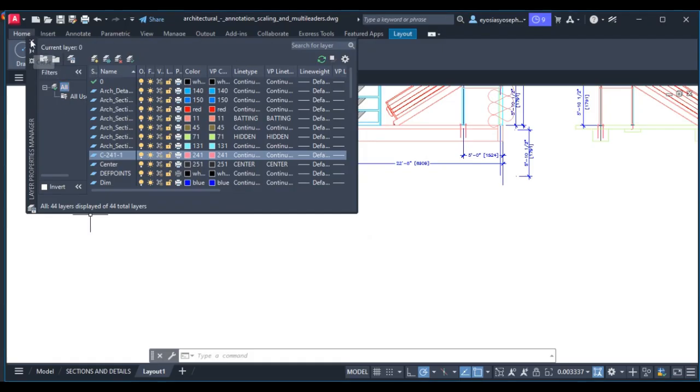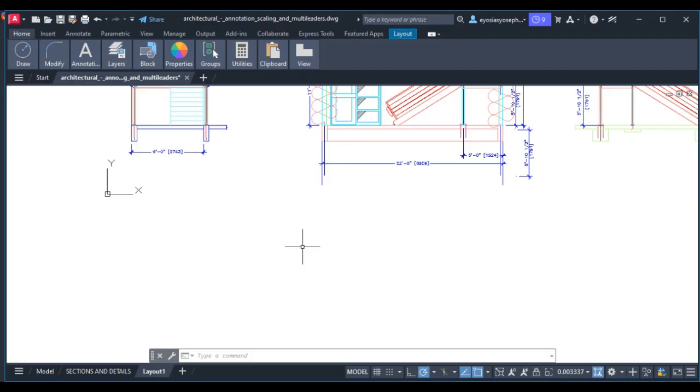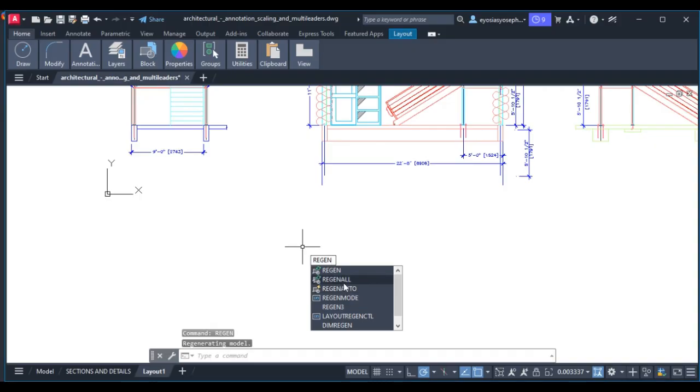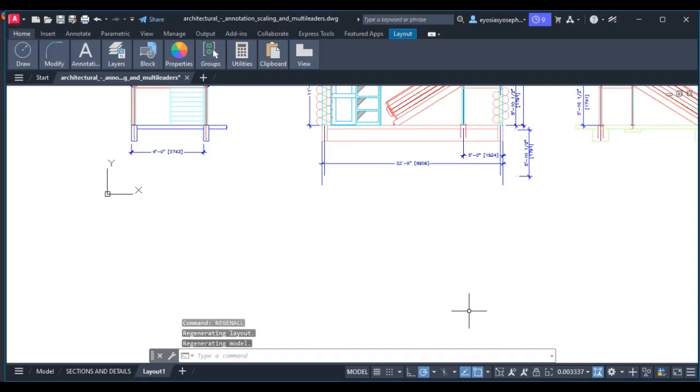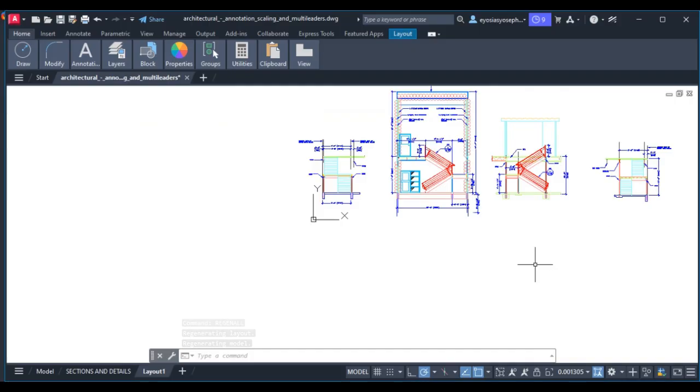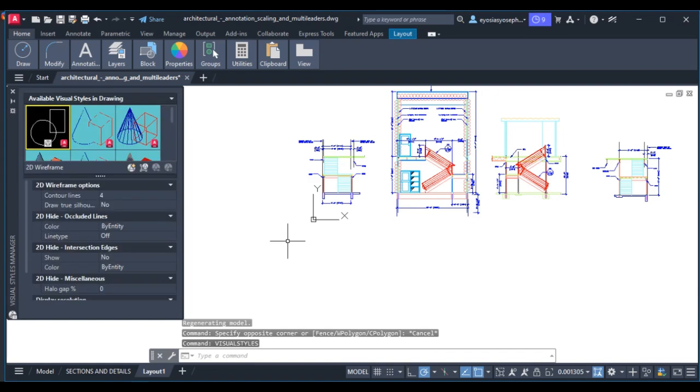If the Xref still does not appear, type Regen and press Enter. This regenerates the drawing display and can resolve visual issues that prevent objects from appearing properly. Another thing to verify is the visual style. Switch to 2D wireframe using the visual style controls. Certain display settings can occasionally hide referenced objects or affect their visibility.